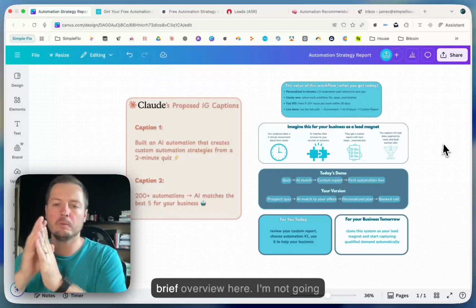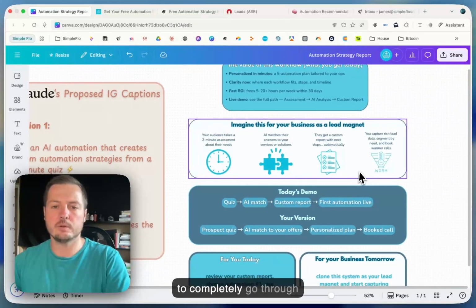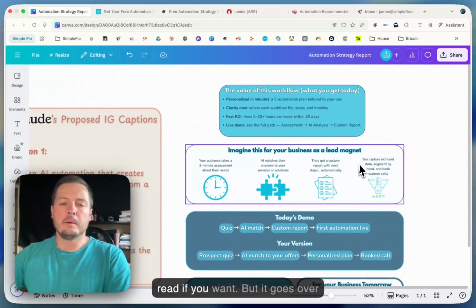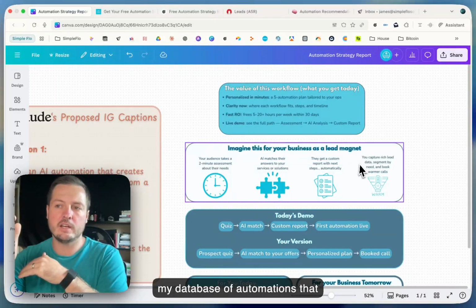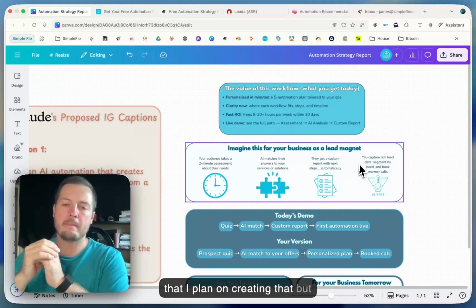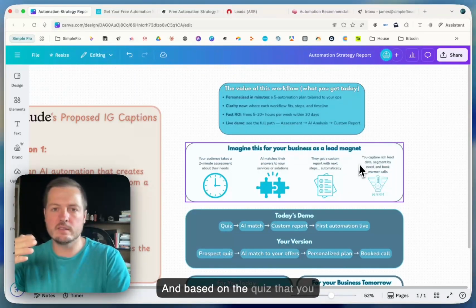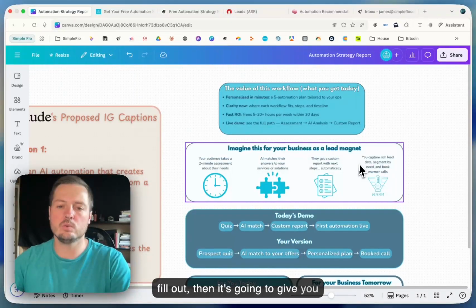So, brief overview here. I'm not going to completely go through everything, so you can pause and read if you want. But it goes over my database of automations that I've created, plus some other ones that I plan on creating but haven't, and I have them outlined. And based on the quiz that you fill out, it's going to give you an automation strategy.